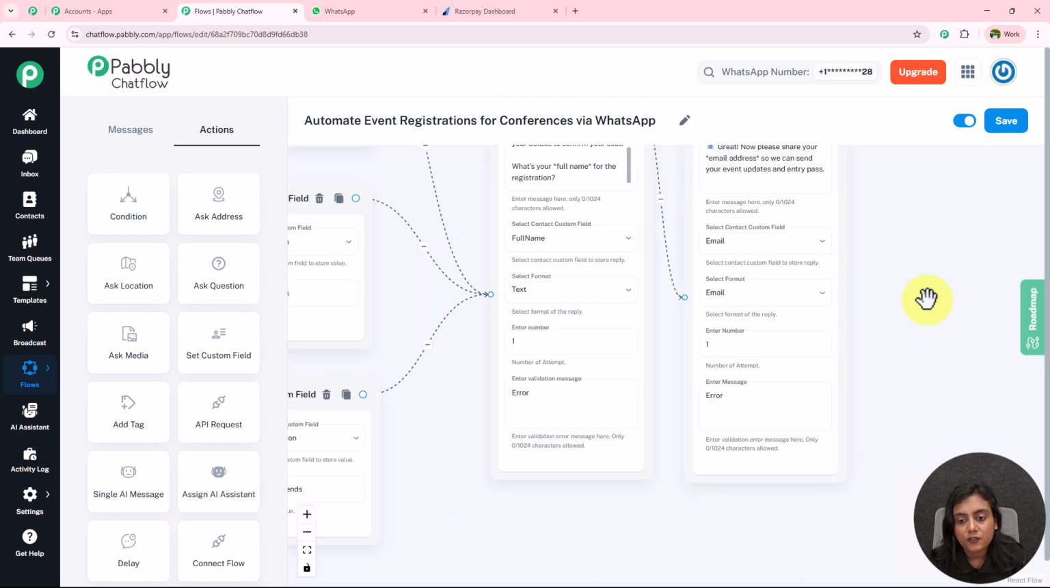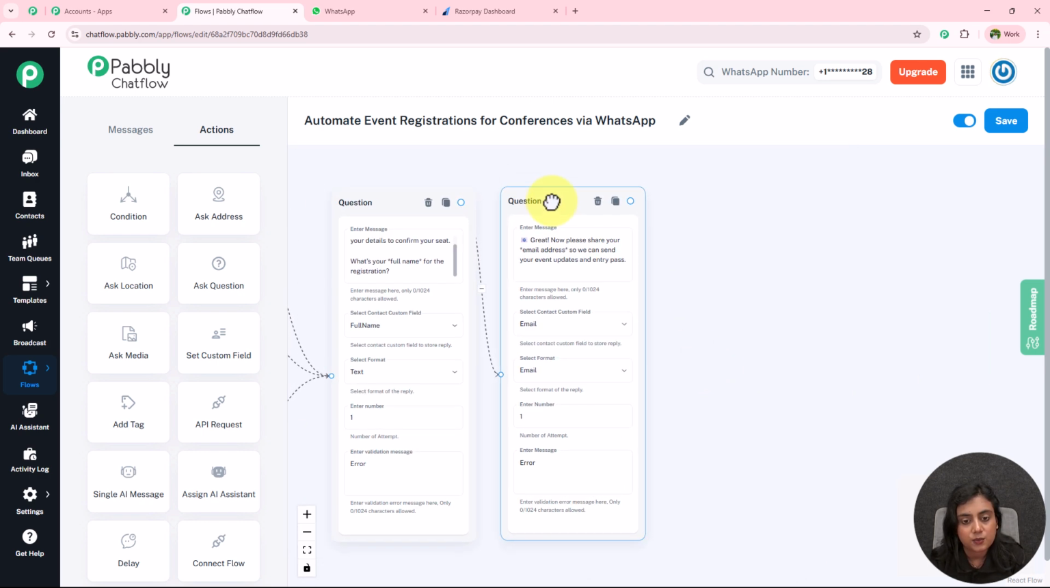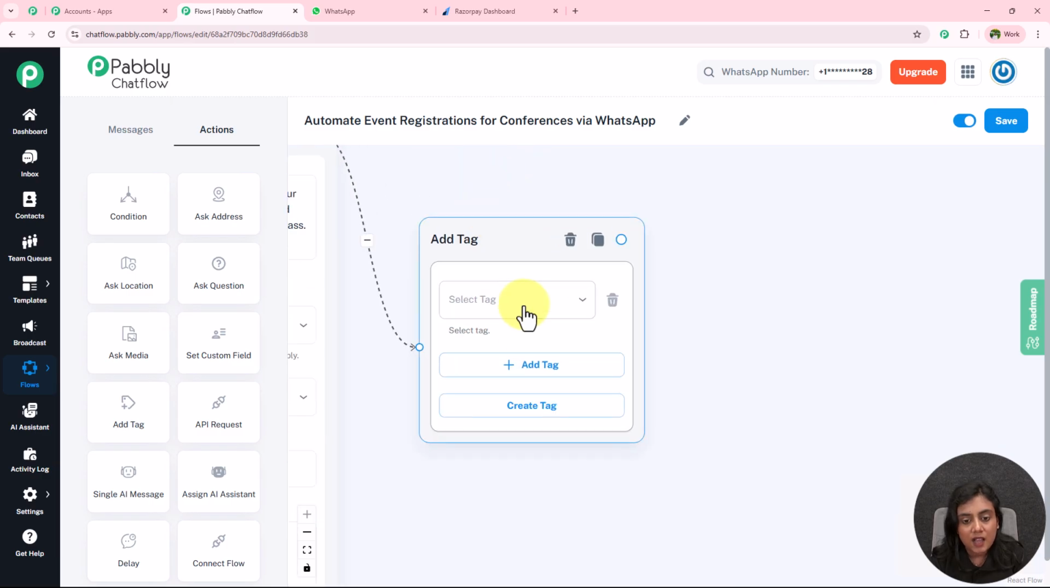Now after setting up the second question as well, what I want is to give a tag to this customer or this lead, to this contact that I'm creating. For giving the tag, I'm going to drag this add tag option and drop it in this field and connect this to this question. I've created a tag in the name of event registration because I want this customer to be specified in the category of event registration. So I'm going to select the tag over here as event registration.